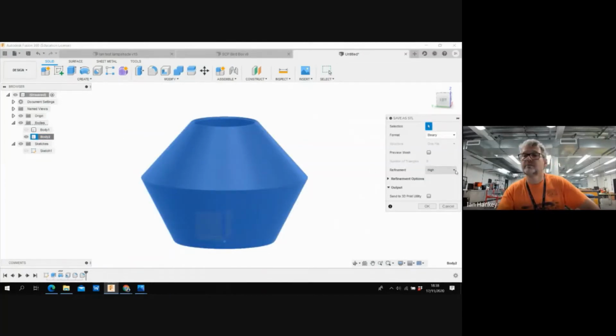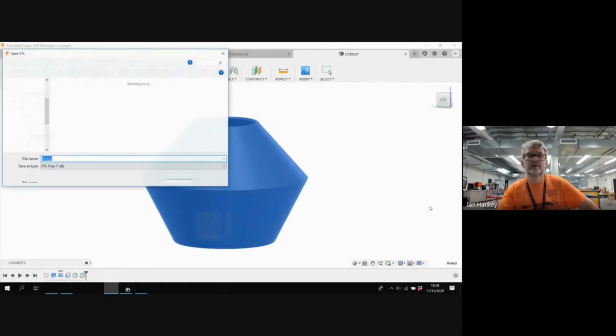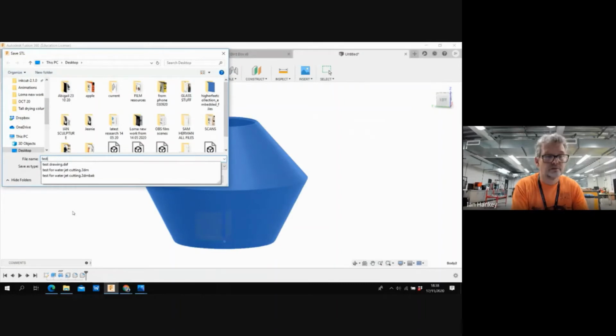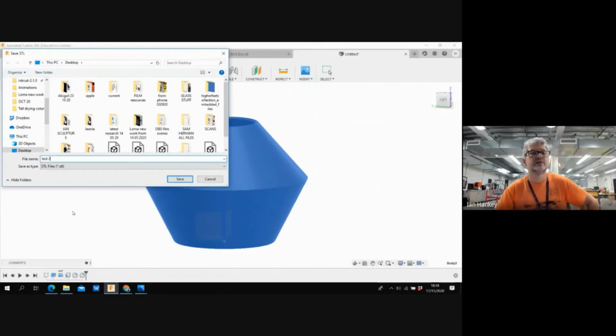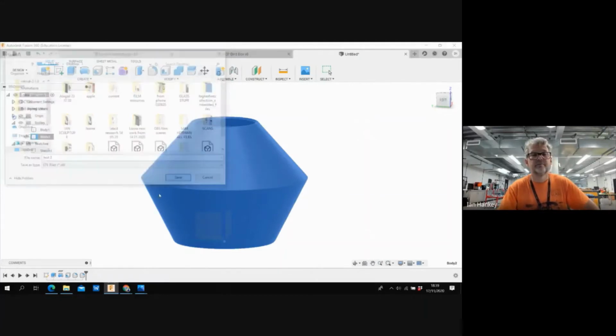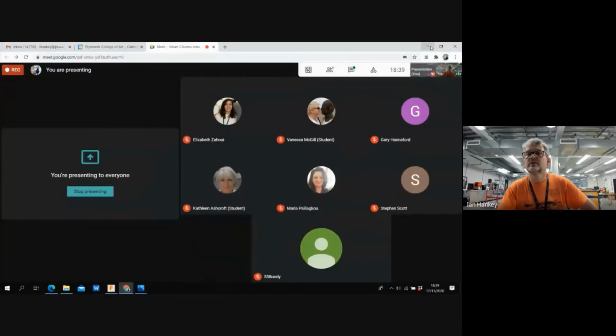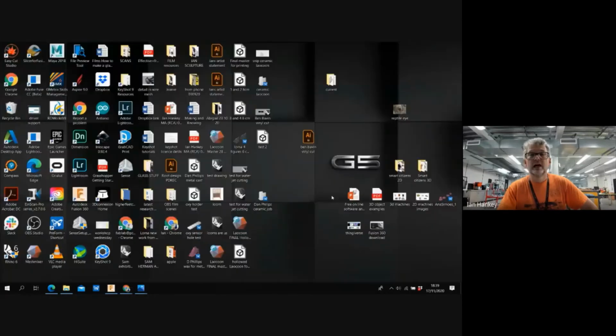And of course, we see refinement here. We're going to keep it as high and click OK. And it's asking me where to put it. So I'm going to call it, let's call it test. I'm going to call it test 2 because we've got a test 1 on the desktop already. And I'm going to save that as an STL. So that should be saved now. I'm just going to go onto my desktop now and have a quick peek to see if there's test 2. That's fantastic.